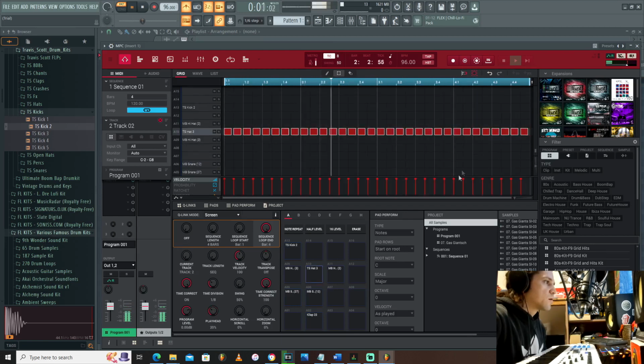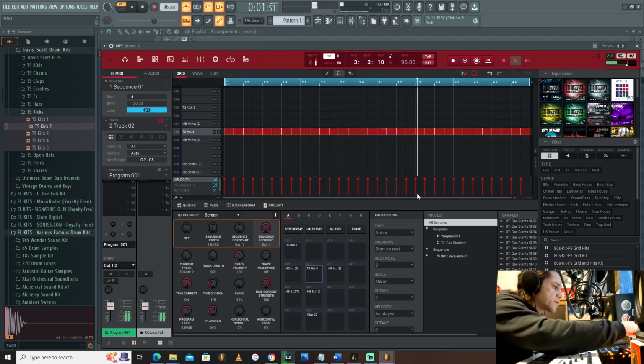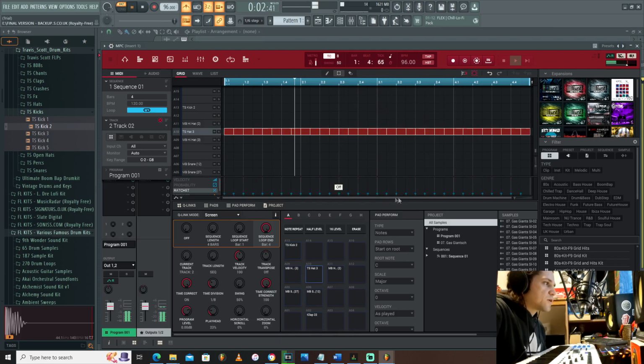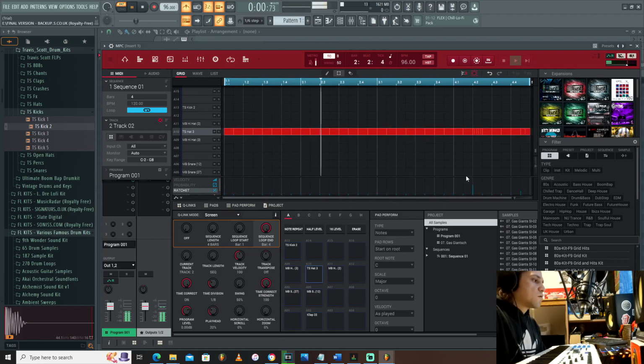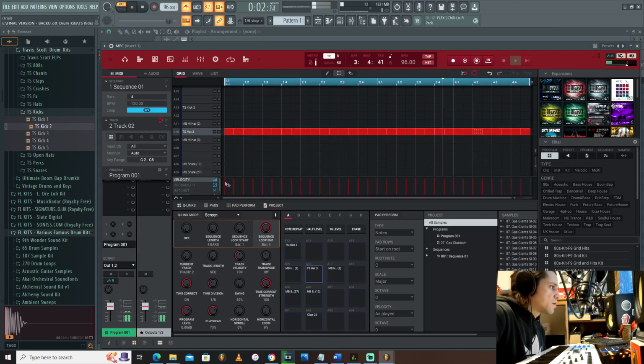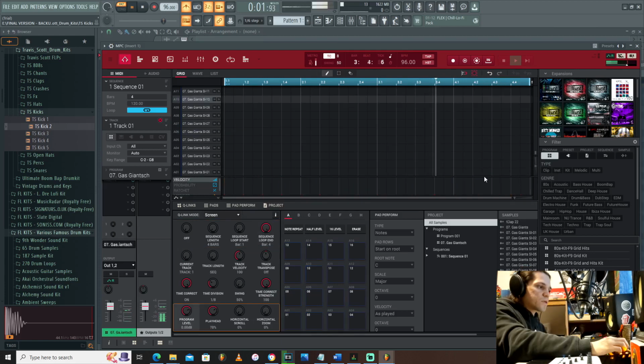Make these longer, and the reason we're doing that, we're gonna add some ratchet to some of those. Right now ratchet is on 0 for all of them. We're gonna just add it on the second half here, so maybe like that, and see how that goes. We're gonna make the velocities a bit different for all of them. So we've got the hi-hats going. Let's go back to pattern 1.